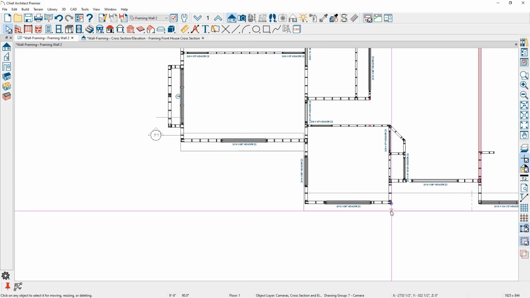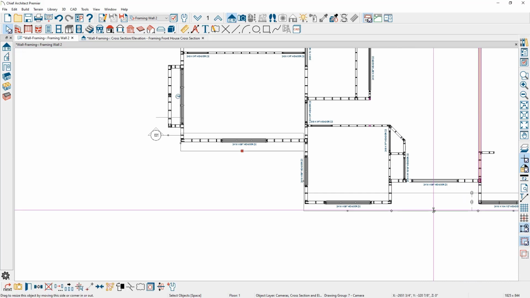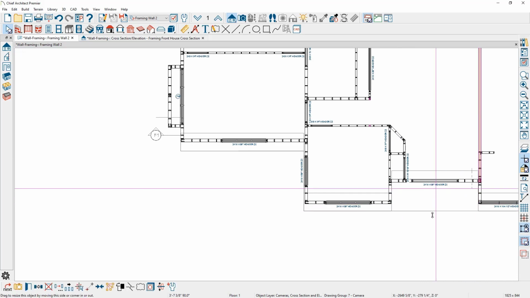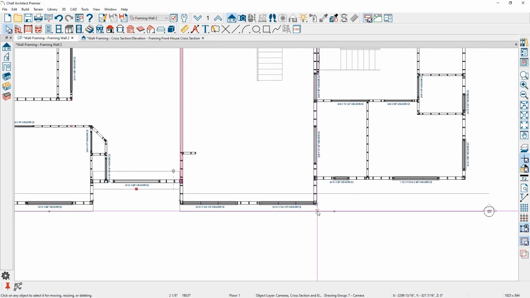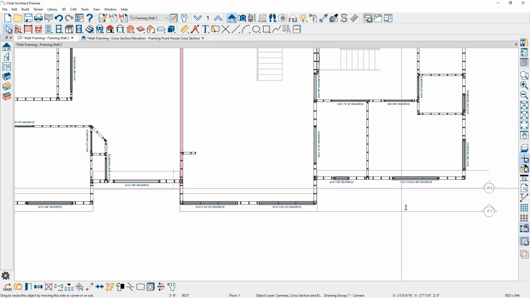Pick up the snap, create a break, and then pull that right through the front of the house. Slide off to the right, and we'll do one more right in this area, and then slide the section just through the front of the house.